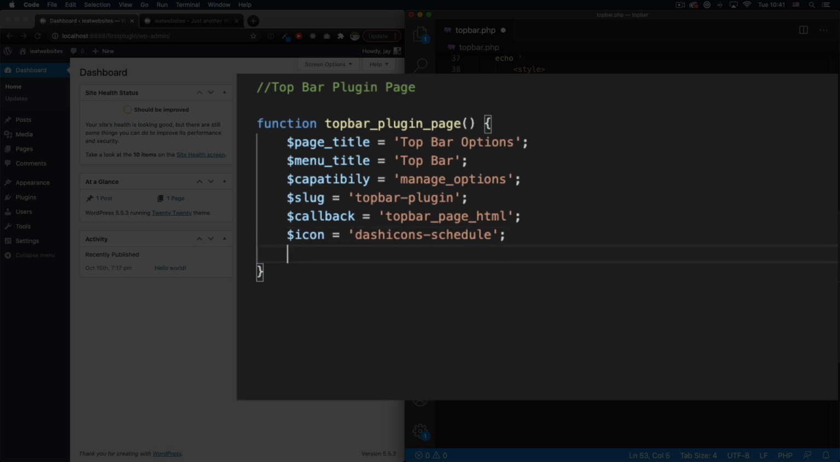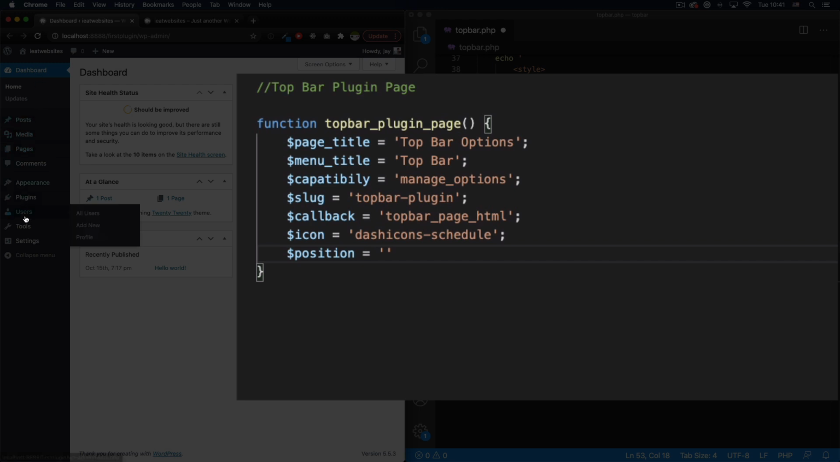And the position, last one. It depends on the number here, but the position is where do you want it here? Do you want it all the way down, all the way up, in between, after appearance, before appearance? I want it after, so it's gonna be something like 60, okay? Actually, it's gonna be a number, not a string, so remove those. There you go, that works.